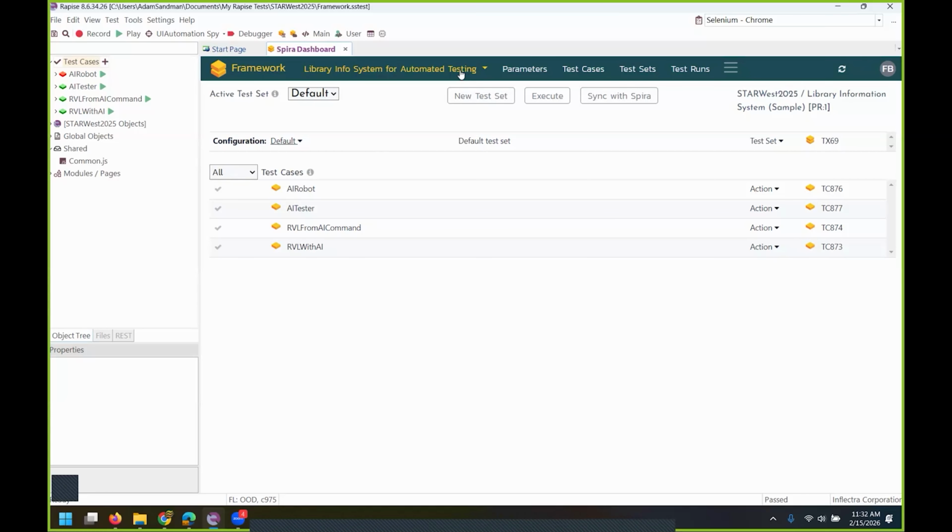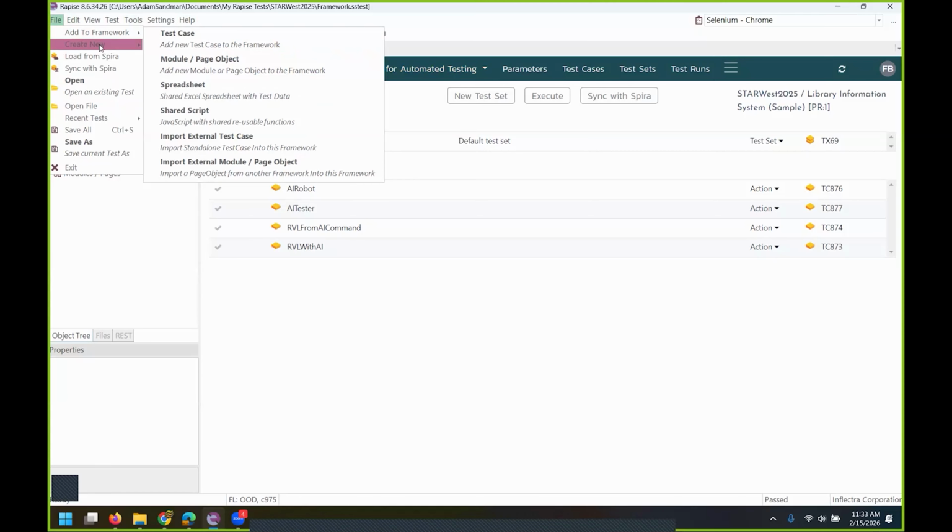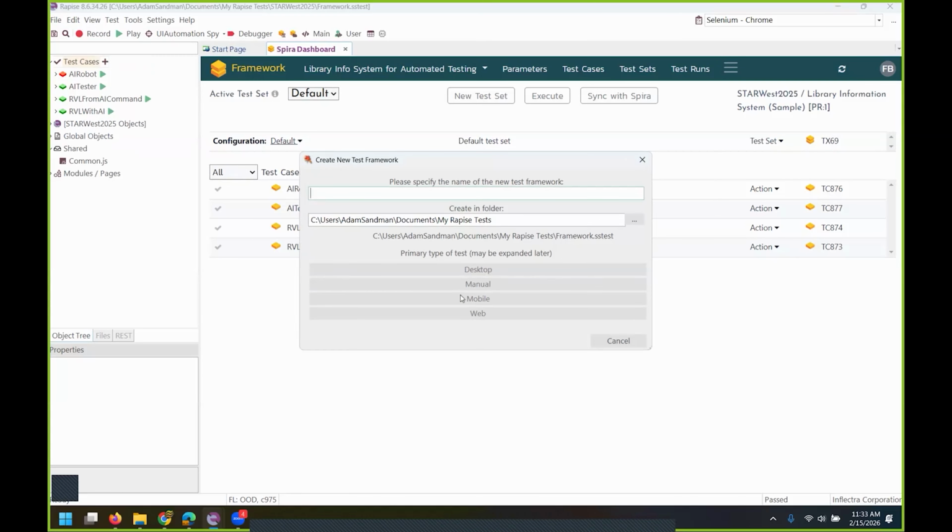I want to create a new test. So to do that, very simple. I go to File, Create New Framework. A framework is a collection of multiple tests, and that makes sense because I'm going to have tests for creating books, editing books, and so on.